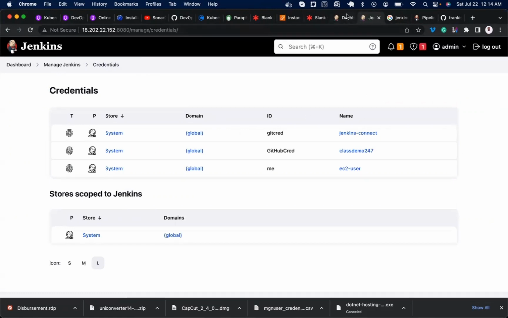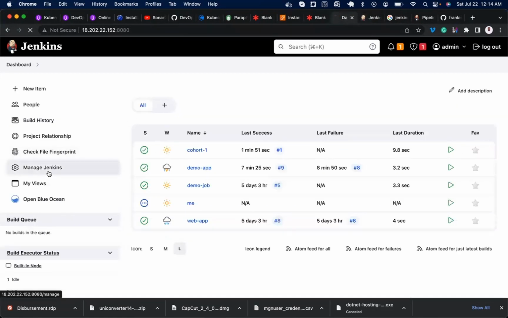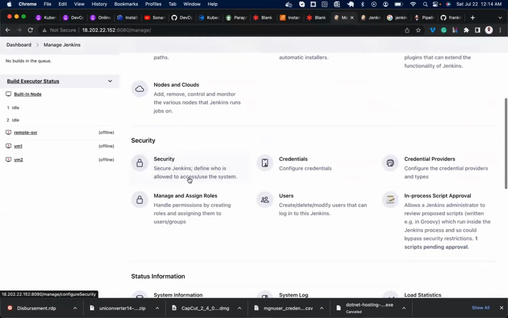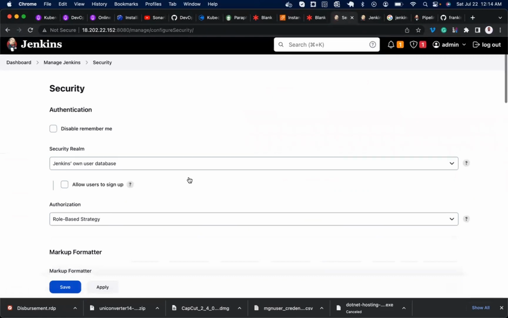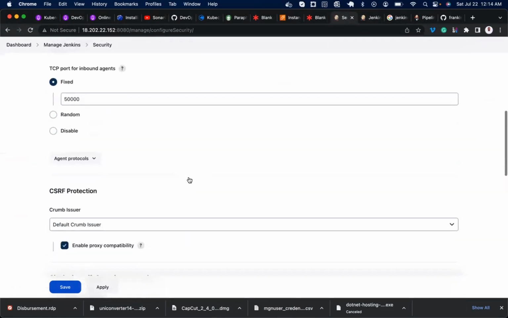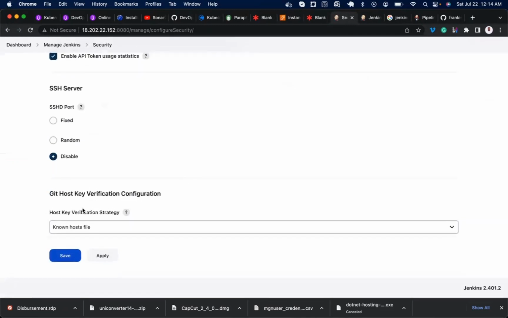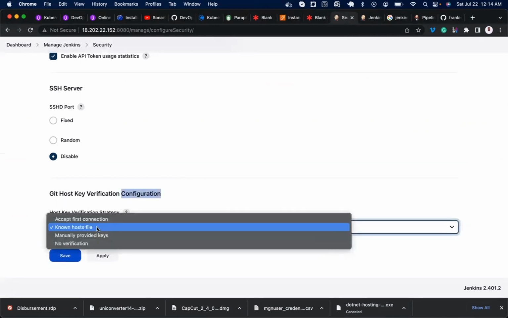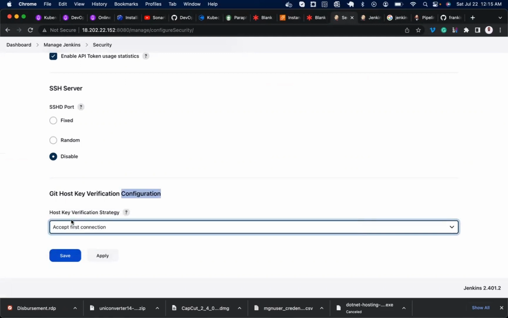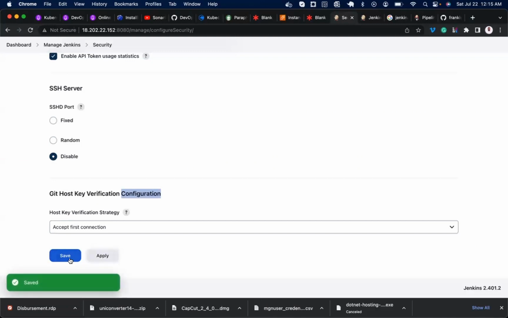So after creating this, I'm supposed to come to Manage Jenkins, then go to Security, all right? Now, below security, somewhere down here, there is Git host key verification configuration. So I'm supposed to come here and change this. By default, you will see accept first connection. Let me try this and see something.